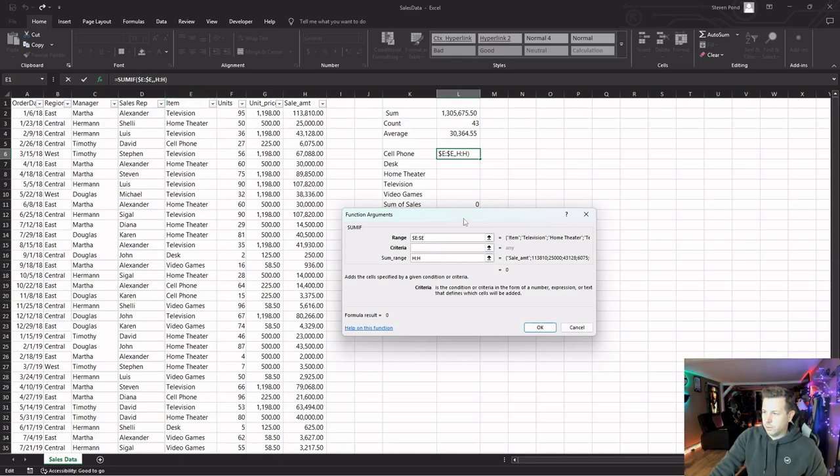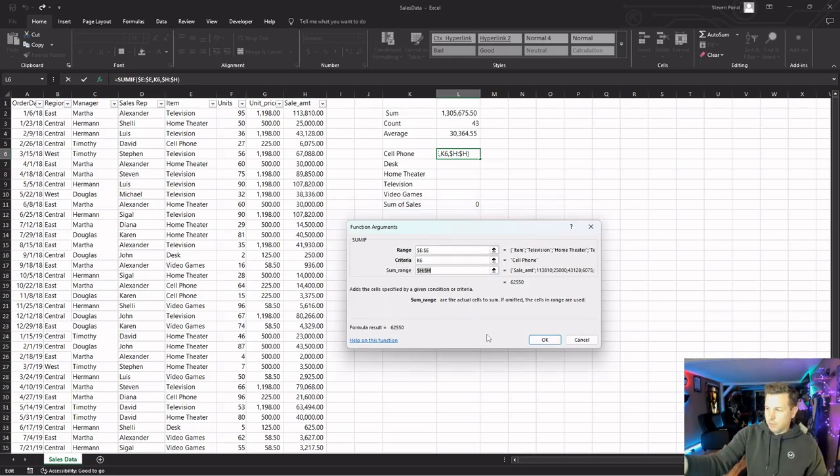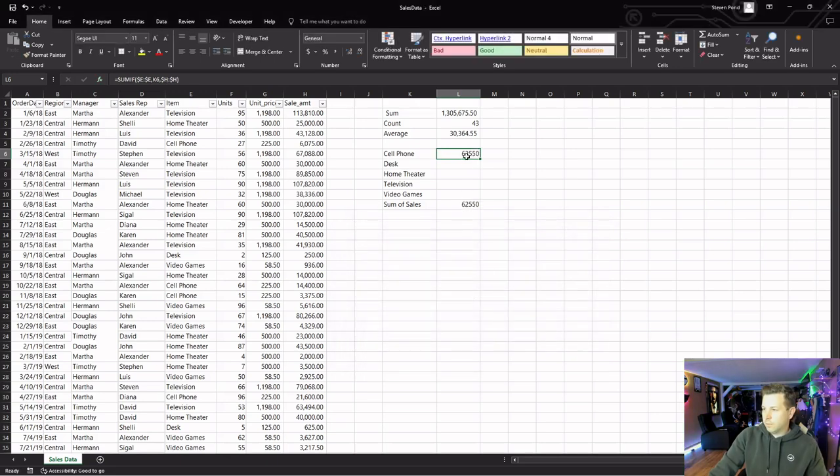And for criteria now, since we've already written these all out, we're going to just do a cell reference to that, so cell phone. So we've got our range is column E, criteria is K6 or cell phone, and then sum range is going to be column H. We'll lock this. Okay, so now we hit OK, and we should get a value. It's already showing us 62,550. So hit OK, 62,550. Let's format this so it looks pretty.